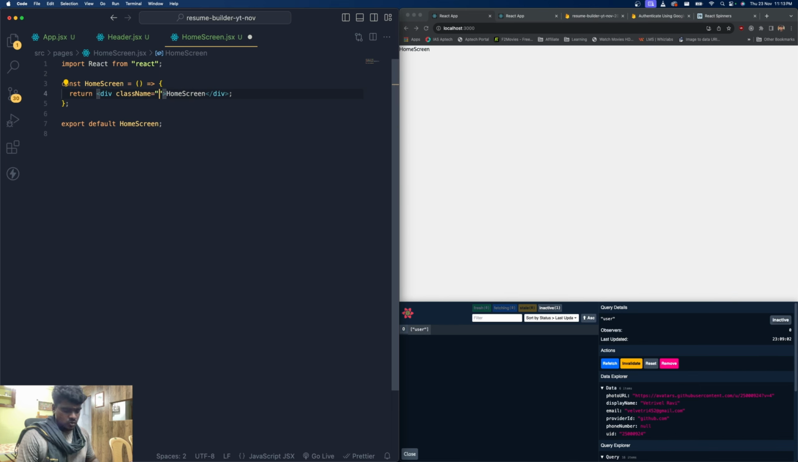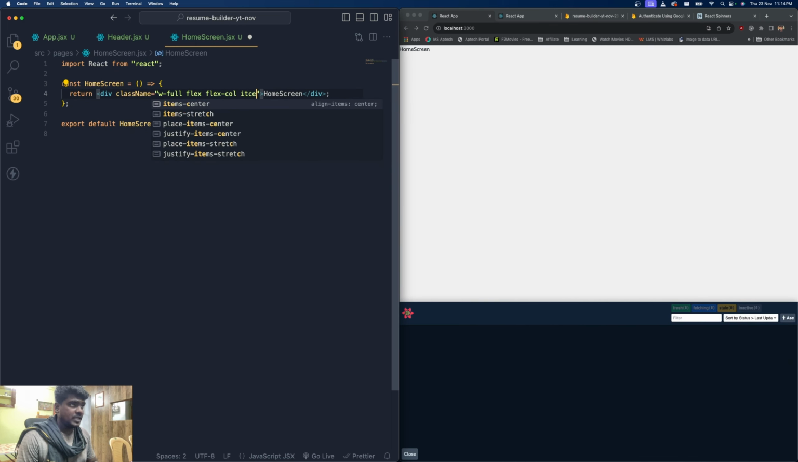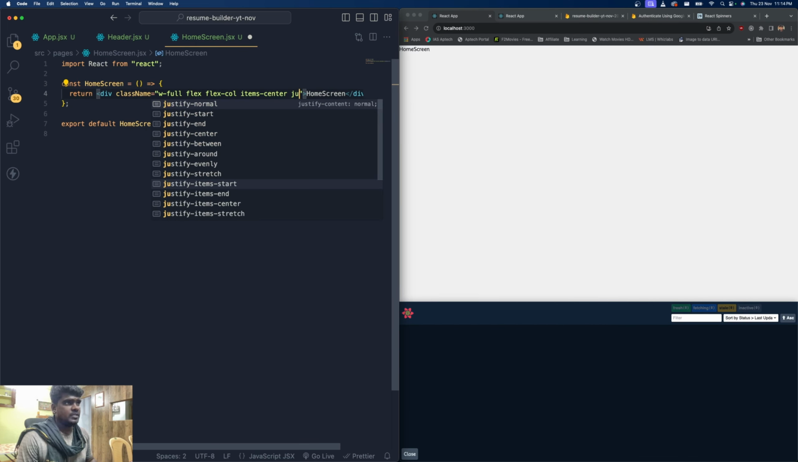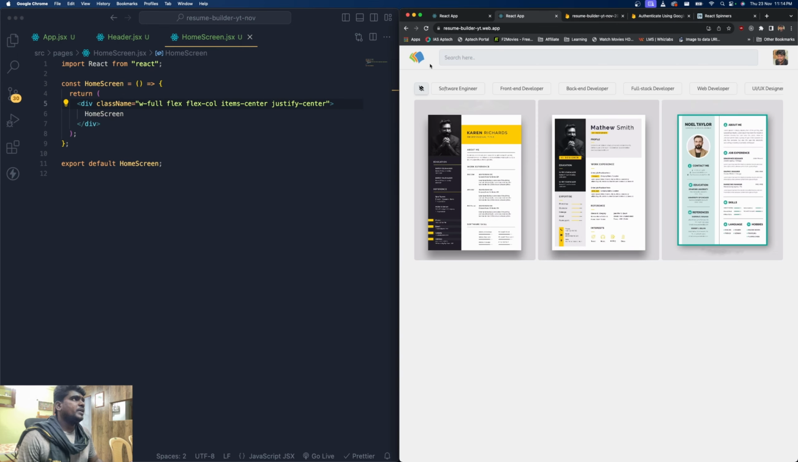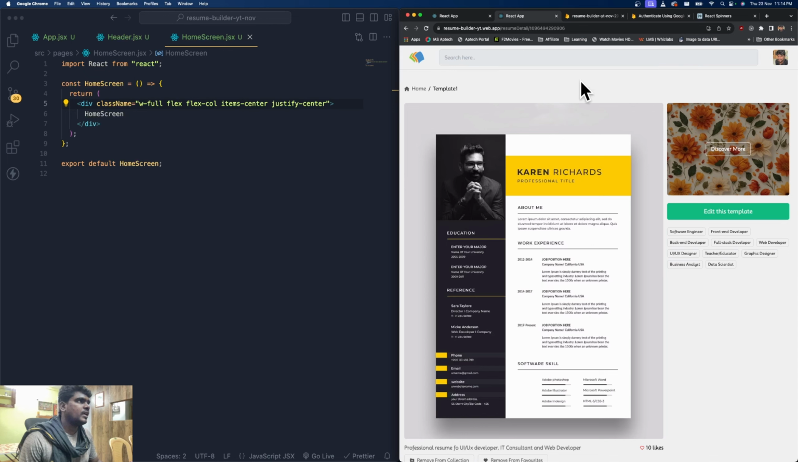Class name, so it should take the complete width, and flex, everything should be in the column direction, and items should be in the center. That should keep it in the center. So over here, this header is a fixed header, and the rest of the part is a completely different UI. Those are completely different routes. For instance, if I click this, you can see this header is still there, but the remaining part is changed over there.